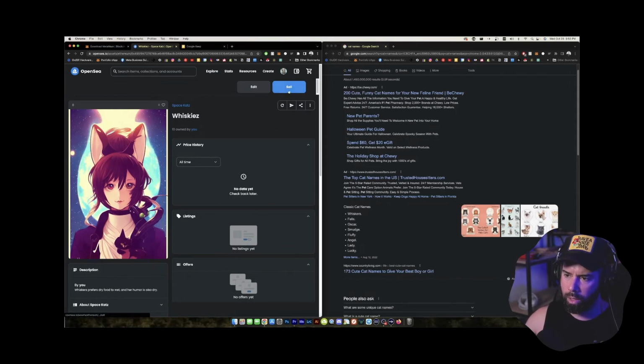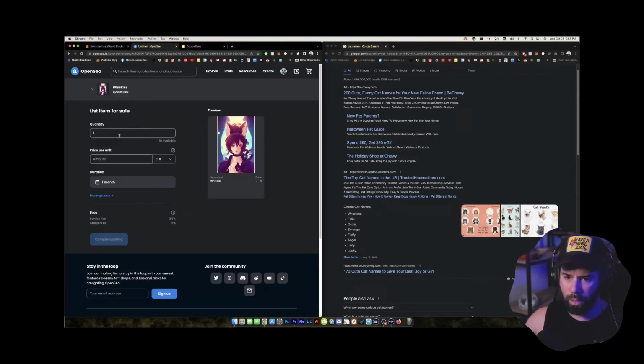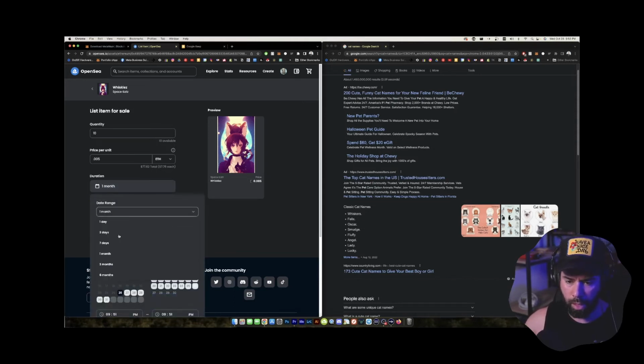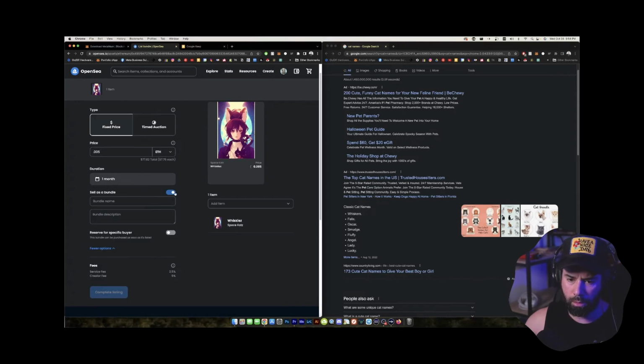And then the other thing you want to do is just click on sell if you want to immediately put them up for sale. So I don't expect these to sell. Maybe they will, maybe they won't. I'm going to do 0.005 Ethereum each, which comes to about $7 or $8 as of right now. I'm gonna leave the duration as a month, but you can put them up for sale however long you want, up to 6 months.